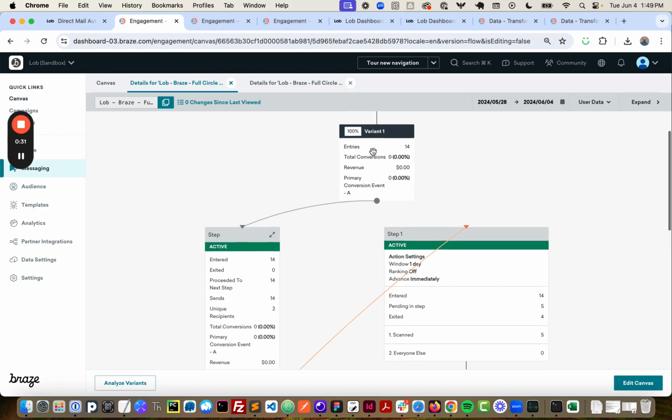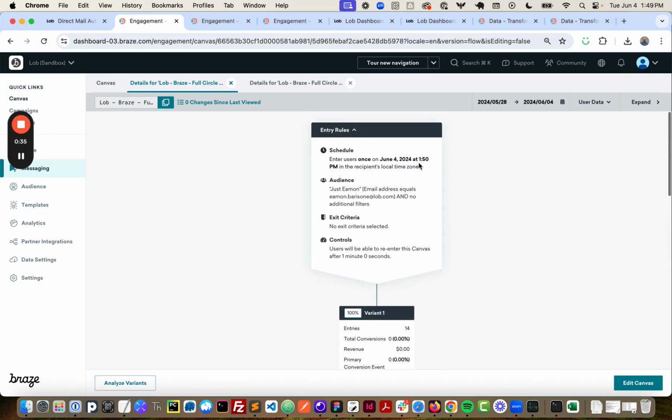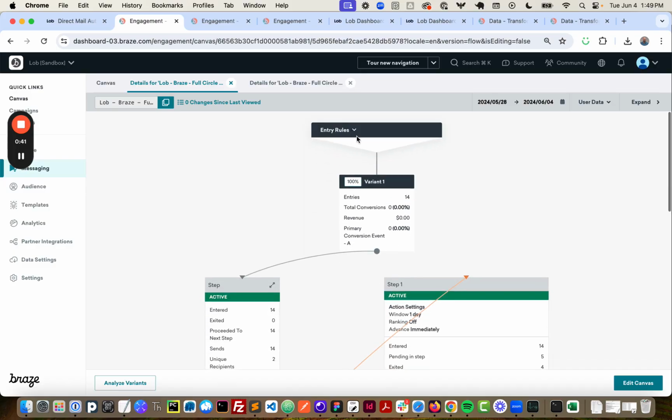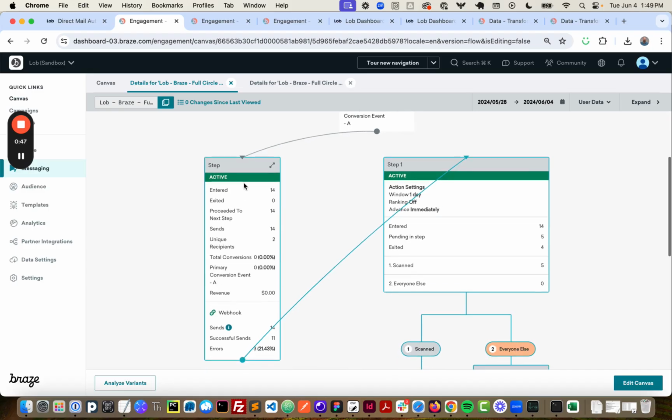So in this example, this campaign is going to trigger at 1:50 p.m., which is about 1 minute from now. Every user in this campaign is going to enter this flow, and when they reach this step, this is going to trigger a direct mail piece to be sent to them. In this case, there's only one user in this campaign, and it's me.